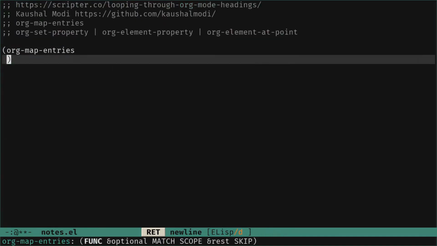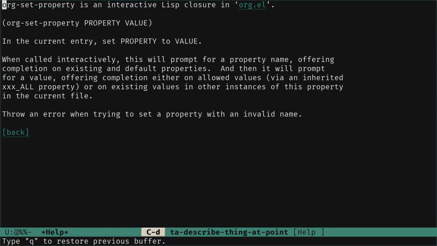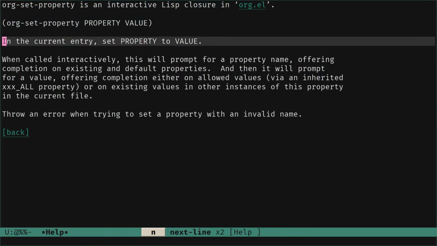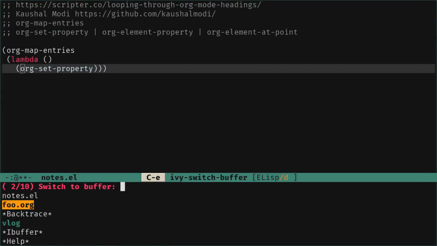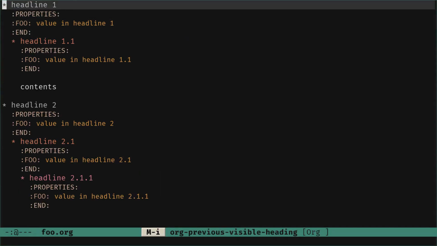Here we need a function, so we are going to use a lambda function. We are going to set the property. This is what we want to do. What does that function do? It takes a property and a value and it applies it on the current entry when we are in the org buffer. We can try it first to see exactly how to apply it.